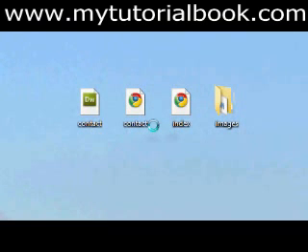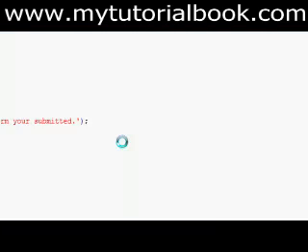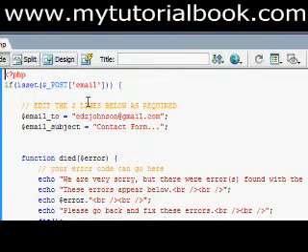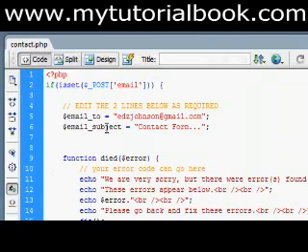Okay guys, so we've got our files, but we've also got a new one now. We've got contact.php. So I'm going to open this up in Dreamweaver. This is the PHP script which I've typed up. So this is what you can download in the description bar below. I'm going to run you through it.